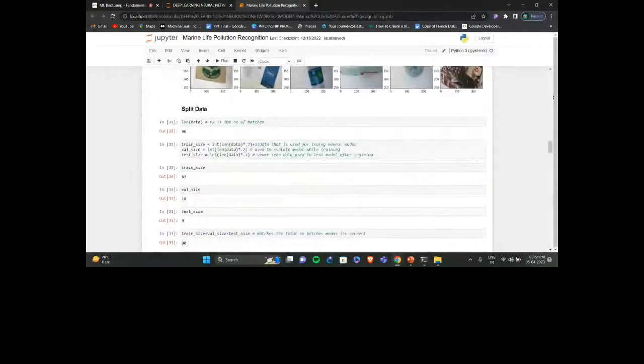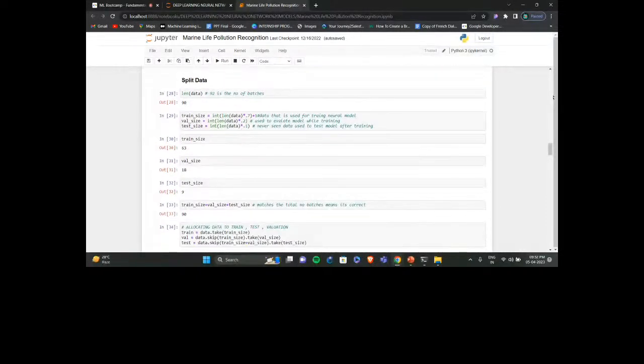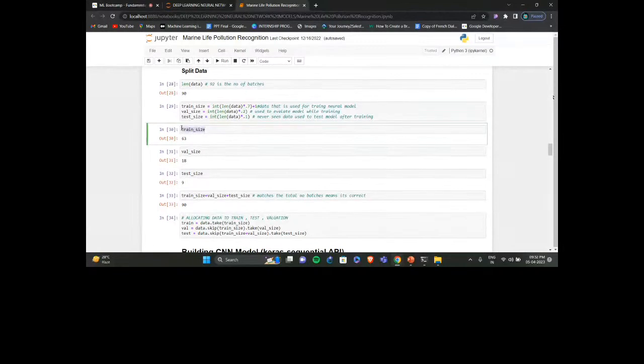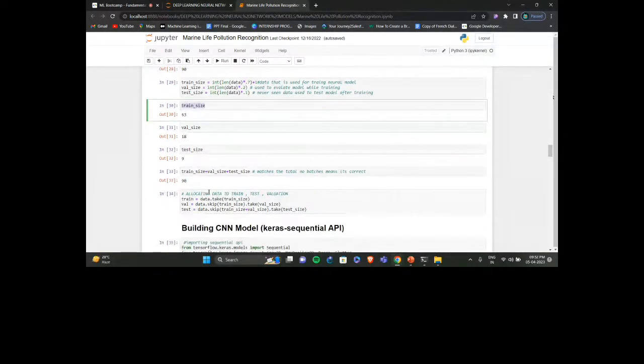So now splitting the data set. In neural networks, it is important to split your data sets. In machine learning, you used to split into train and test, right? But here you can also split into three parts: train size, that is 70%, then validation size, that is 20%, and then test size, that is 10%. So if I print that size, you can see 63, 18, 9, and total 90 images. So it matches the total number of batches, which means it's correct.